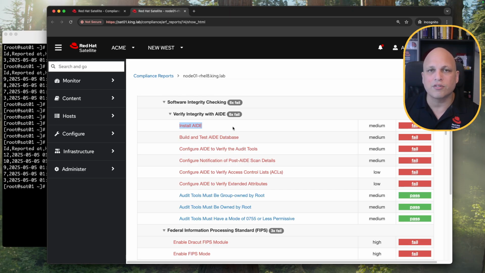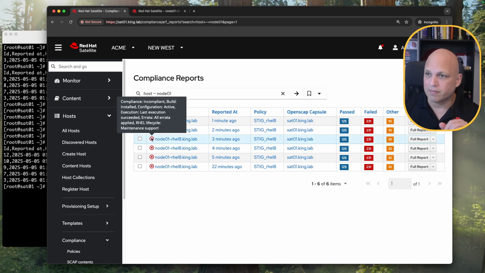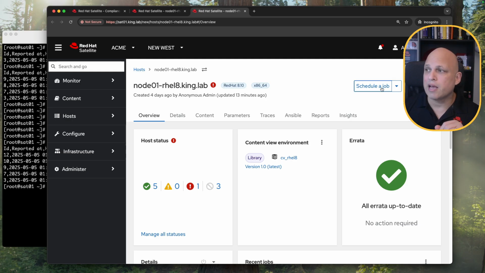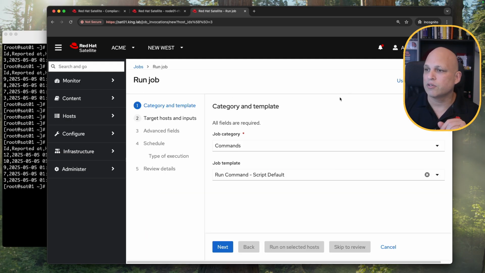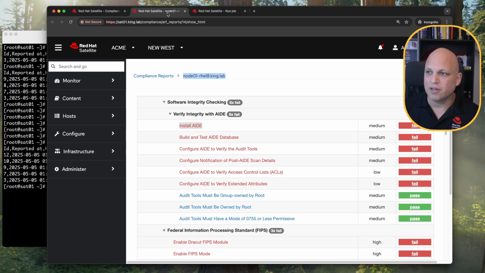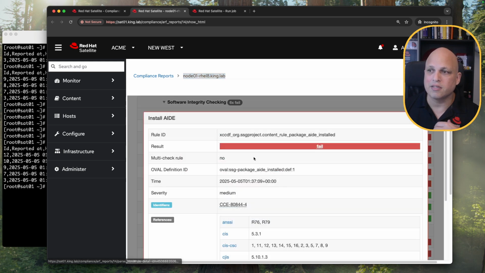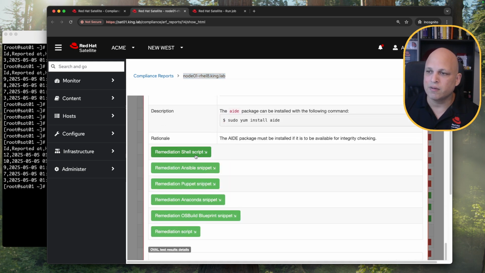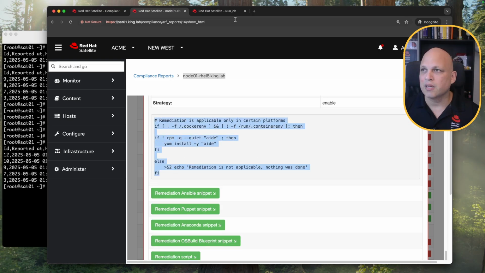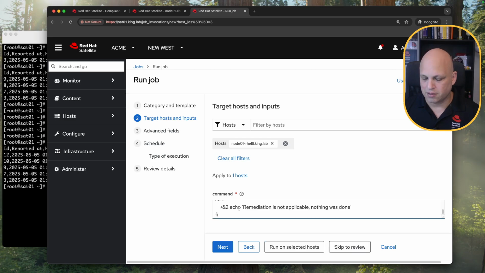How can I fix this on my servers, on my content host? I'm working on this node, right? Yes, you know that. So let me open this node over here. You know that we have this feature, schedule a job. So let me click on schedule a job. Let's click on next. This is the host in question. And what I would like to do is this, install AIDE. Let me scroll down. Remediation via shell script. I can copy this one. Came here, paste. Really? Is this going to work?